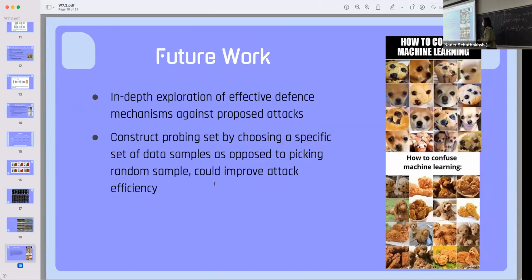Some of the future work includes that the paper didn't really cover how they plan on defending against these 4 types of attack. So future work is an in-depth exploration of effective defense mechanisms against the 4 attacks. Another future work is that when we constructed the probing set, which is the set of data that is used to query the model before it was updated and after it was updated, the authors just picked a random set of data. But the authors say there might be a way where we can choose this probing set more carefully, which can reveal more information about the model.